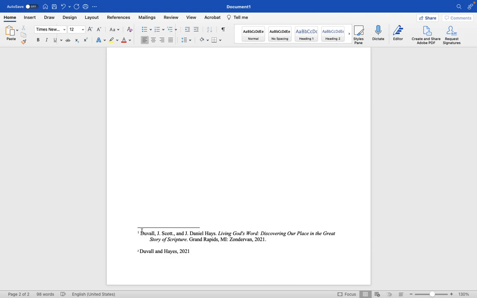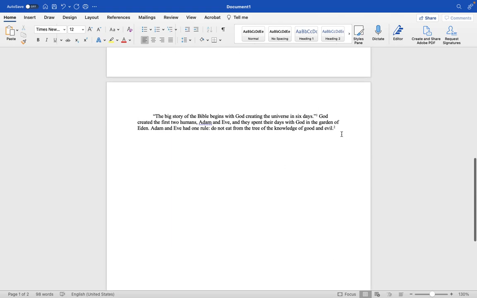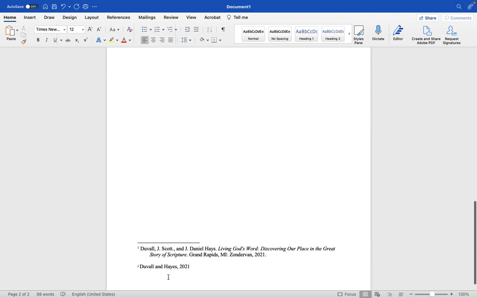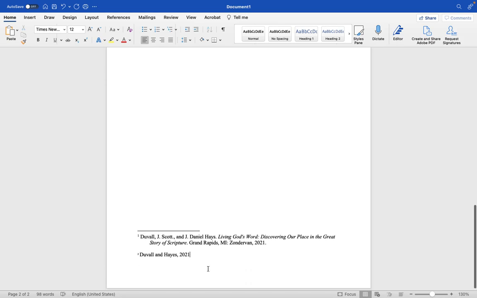So citation 1 is the first instance of using it, so we use the big long one. Citation 2 also comes from the same text. We don't need the long text. You just put the author's name and the year.